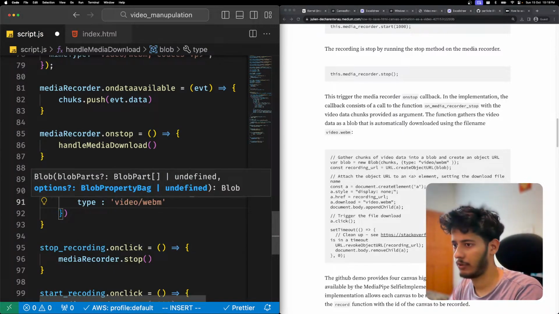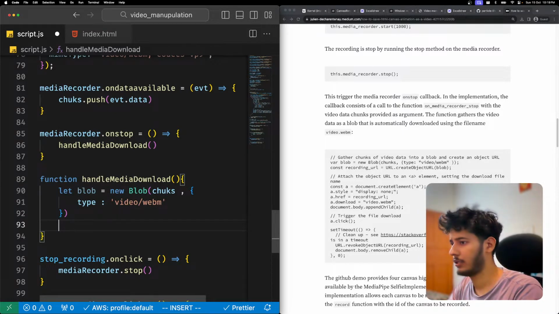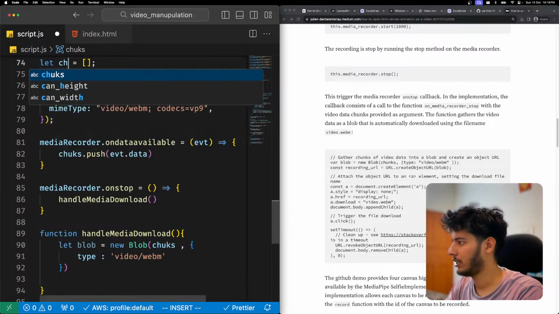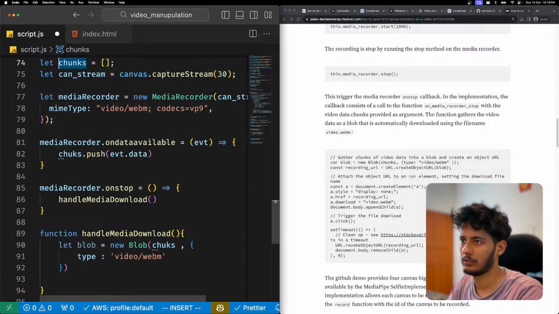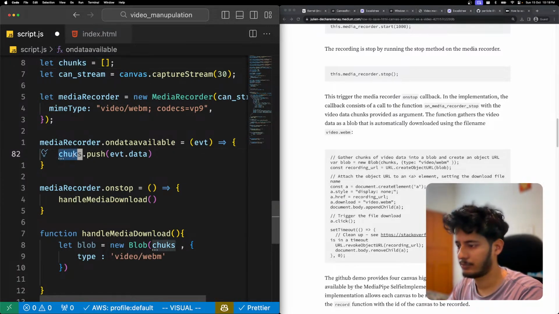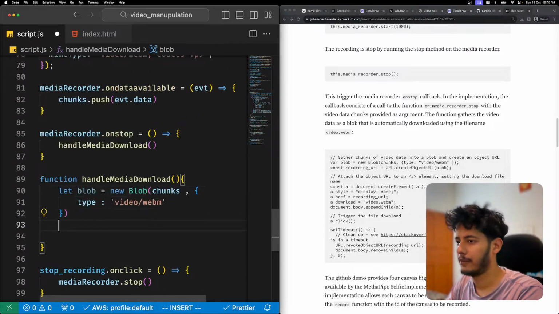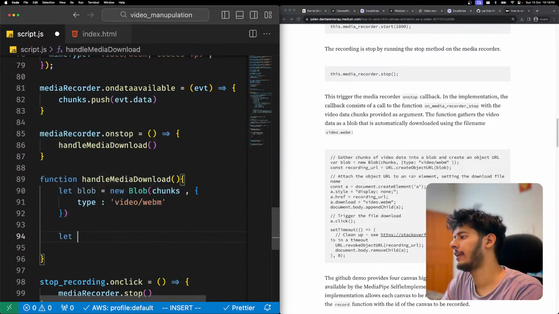Cool. And then what do we do? We just chunks, not chunks. Chunks. Copy this and paste this over here. Same goes here. Okay. Now what we do is we just create an anchor element.